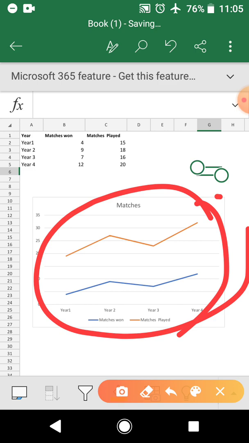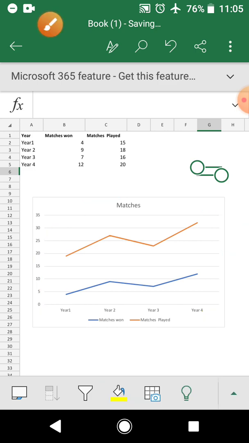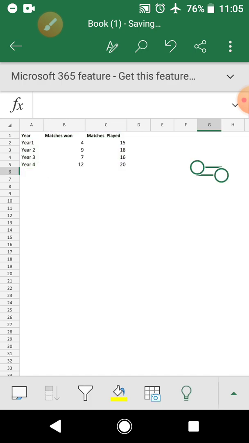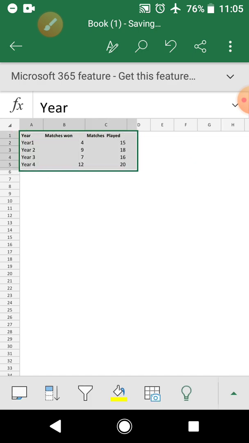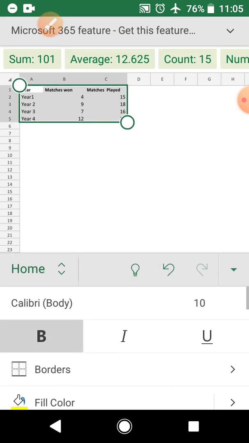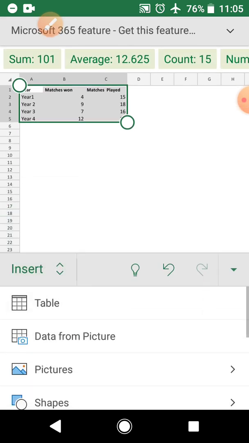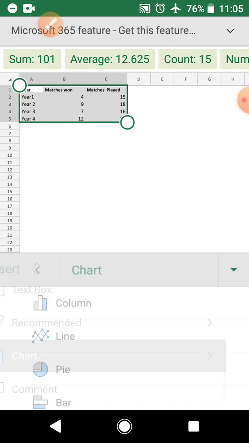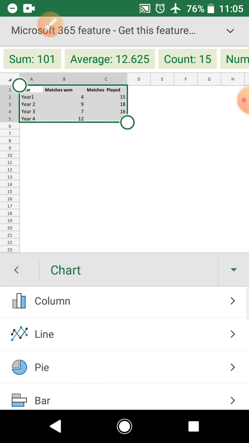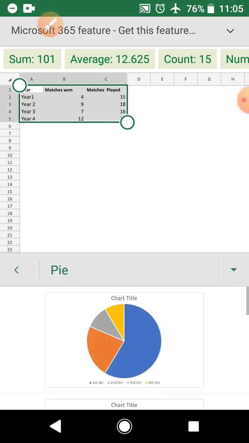Okay, so now let's understand the other kinds of charts. First we'll delete it. How will we delete it? We'll just select it, then the option arises, then delete it. Now let's select the data again and go to the charts. We have done column and line, now we'll be inserting the pie chart.